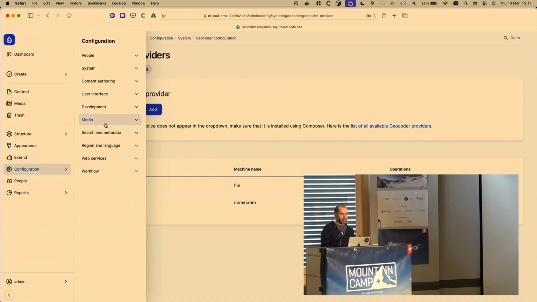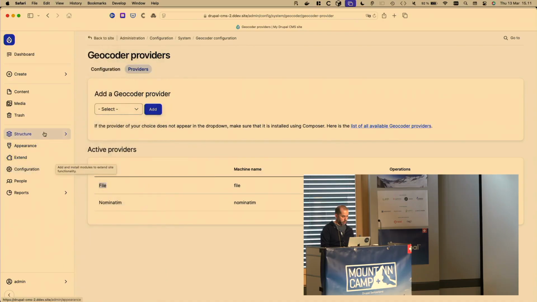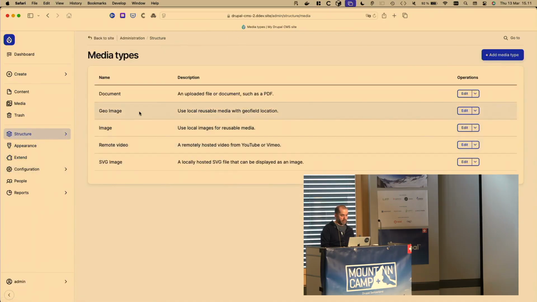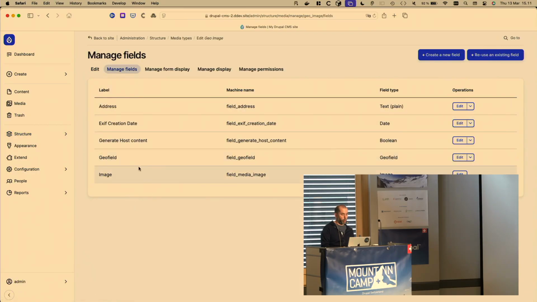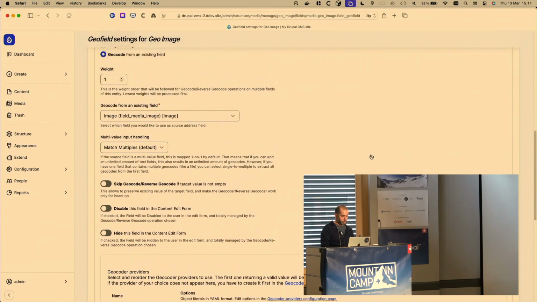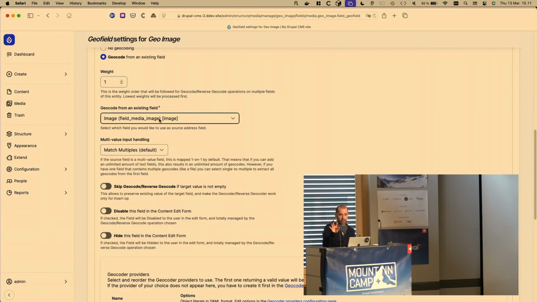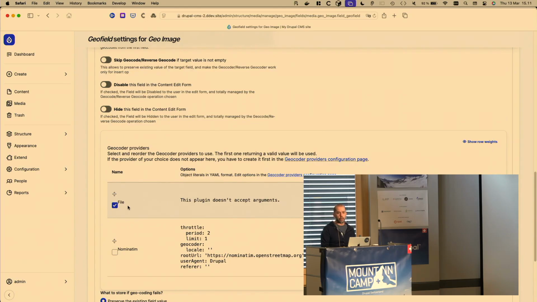So then in the media, I have defined a media. Structure, media types. There is the GeoMedia. In the GeoMedia, I have some fields. One is the GeoField, and basically I say that the GeoField should be geocoded from the image field that embeds the image uploads, working with the file geocoder provider. It automatically extracts, if existing, the EXIF coordinates and sets the geofield for you.